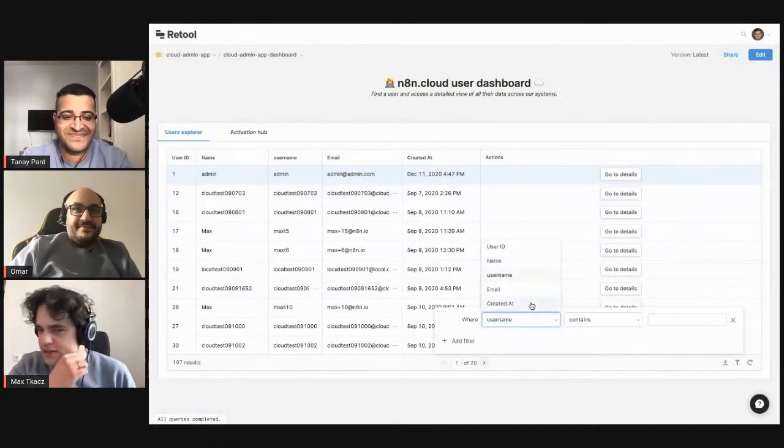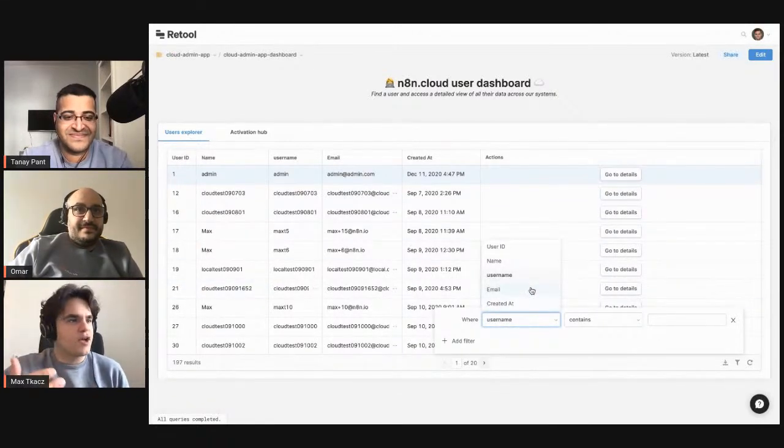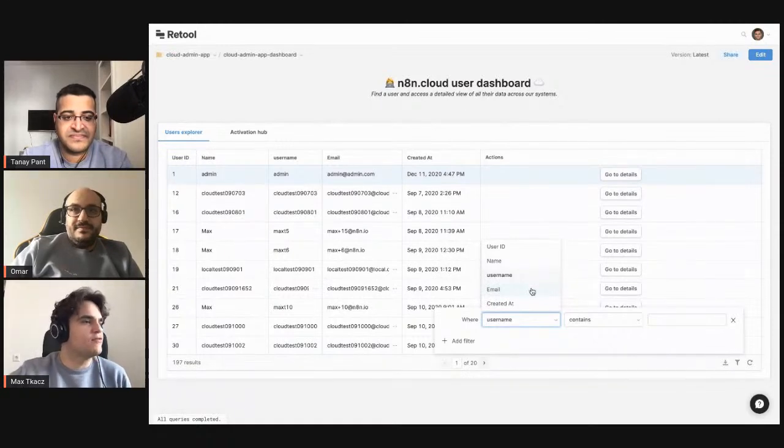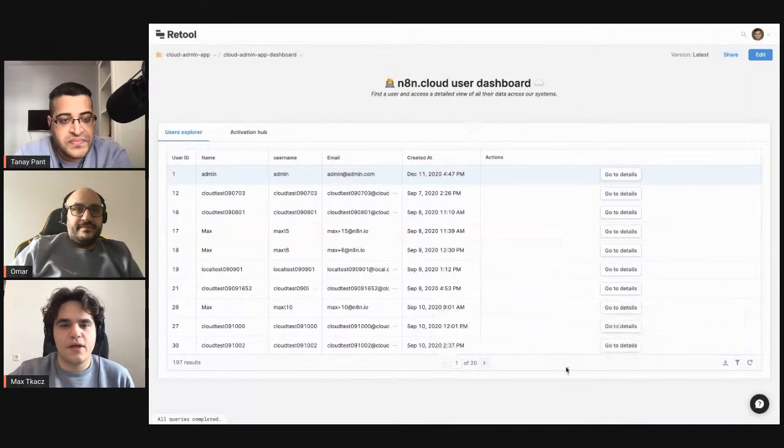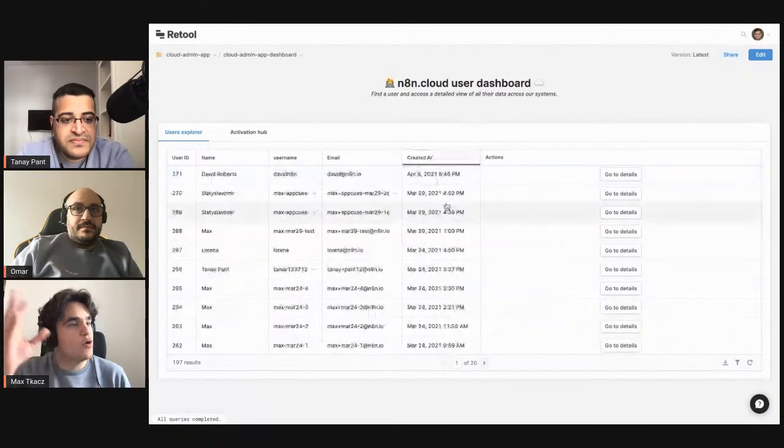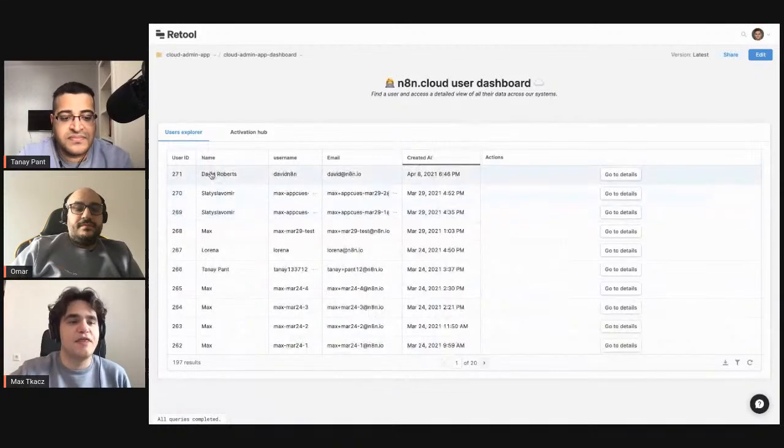So in this case, let's say one of my colleagues, David, I wanted to look up his instance and see if there's any issues or his usage and how he's getting activated during his trial, right? So I might not have his email or his user ID or his username, definitely not when he created the account. There's a few ways I could do that, right? We can very quickly sort by when he created it. Maybe we know that he created it recently and there he is.